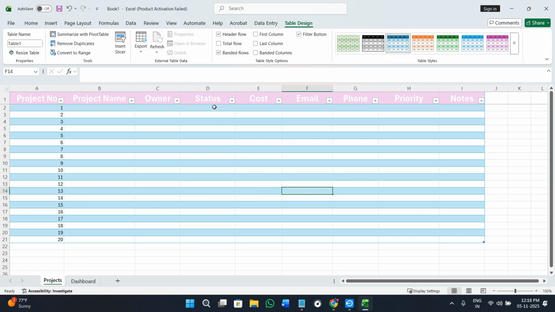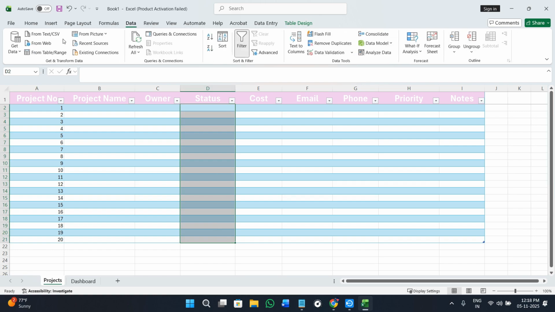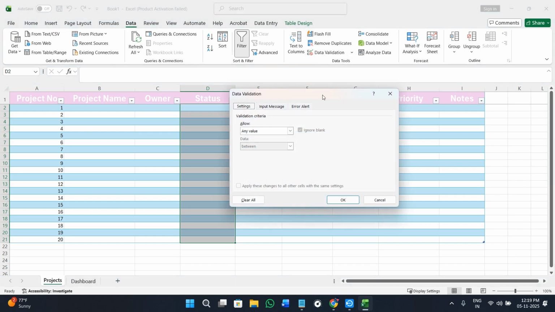For that you need to simply select your status column. Apart from the status cell, you need to select it something like this. Now simply go to the data, and here you will find the option of data validation. When you click on the option of data validation, it will show you this type of pop-up in front of you. Over here in the allow section, any value will be selected. So click on the drop down menu and select the list.